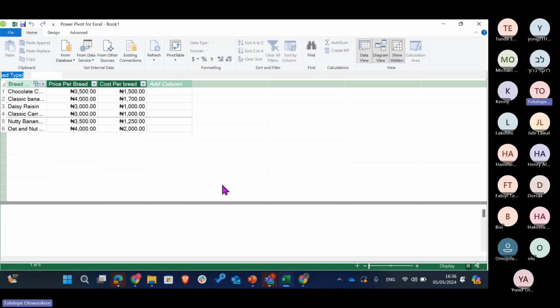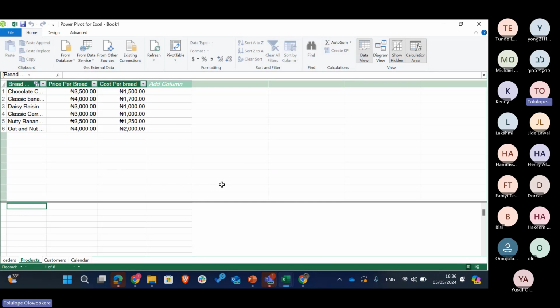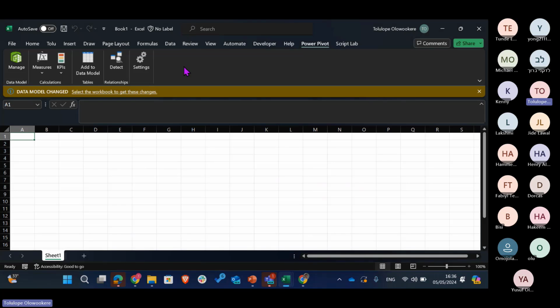So once we are done with this, the next step is to start analyzing all what we've been doing from the beginning, using DAX, creating the calendar table, and creating relationships amongst tables. After this, we can go on to pivot tables. That's where we will do the proper analysis. To do that, you click on pivot table and then hit pivot table here.